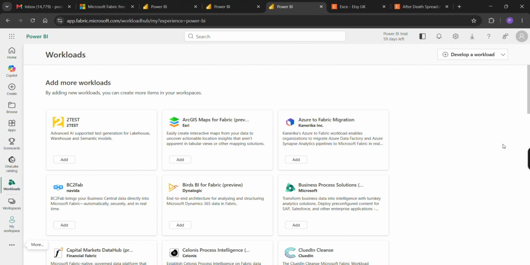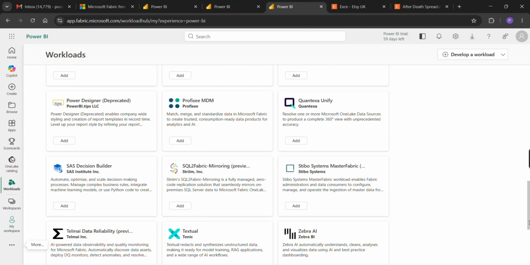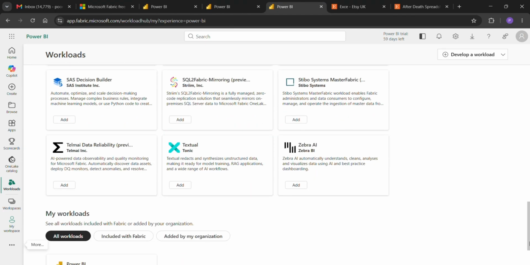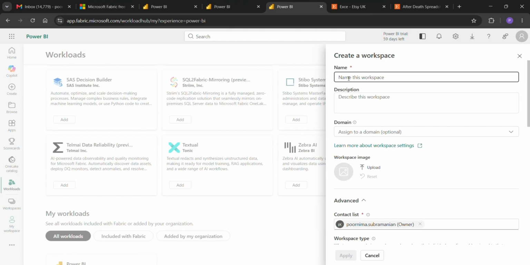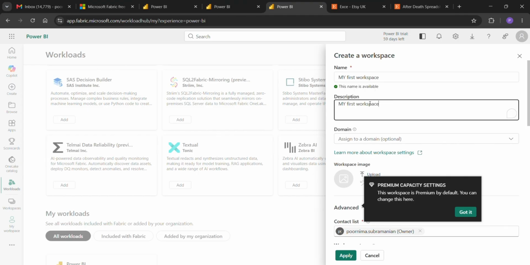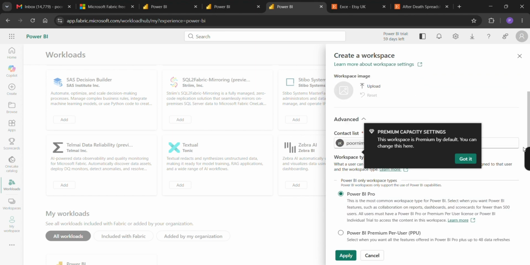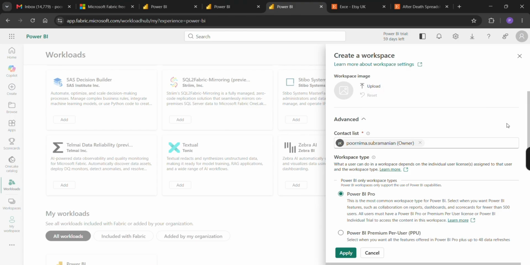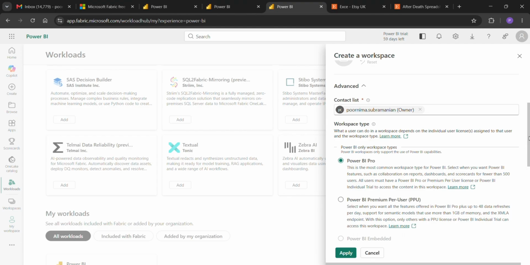In a workload, we can see many things like fabric migration, and we can also see Gen 2 and Power BI. So there are a lot of workloads, and to create the workflow, we have to create a workspace first. So I'm just creating my first workspace with the name My First Workspace. Yeah, I'm just creating a contact list and clicking on apply.